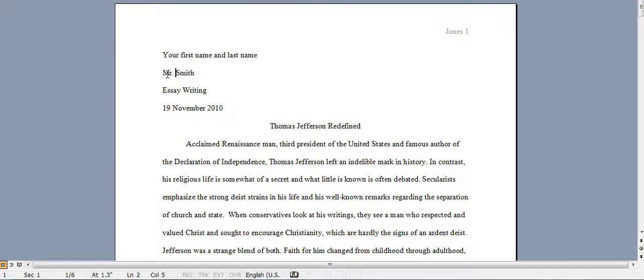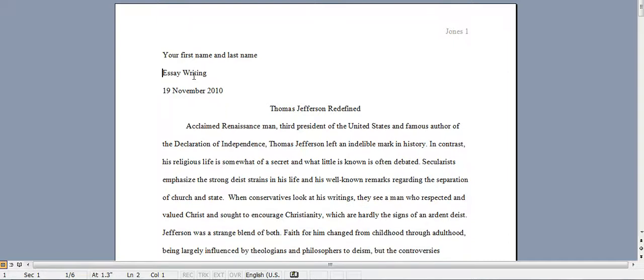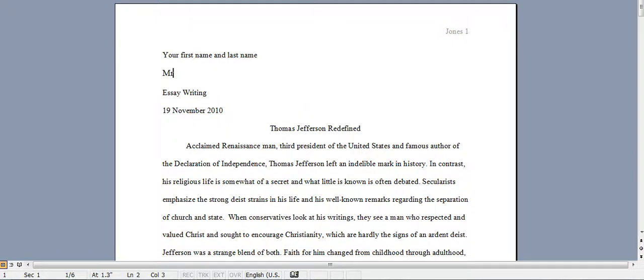Then you need to change this to my name, an essay writing, and this down here needs to reflect the date on which you worked on it or the date which it is due. Okay, now you're going to get to work on the rest of the paper, and you do not need to put your first name and last name exactly as I have it here. You would actually put your real first name and last name.